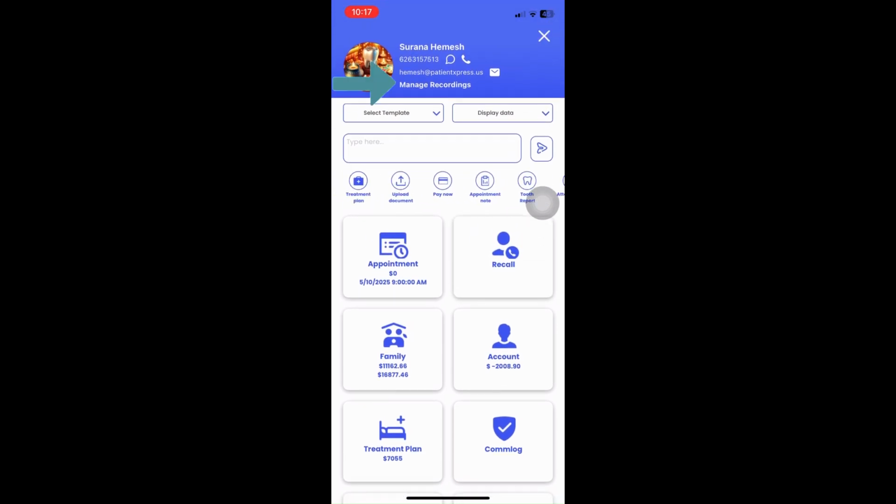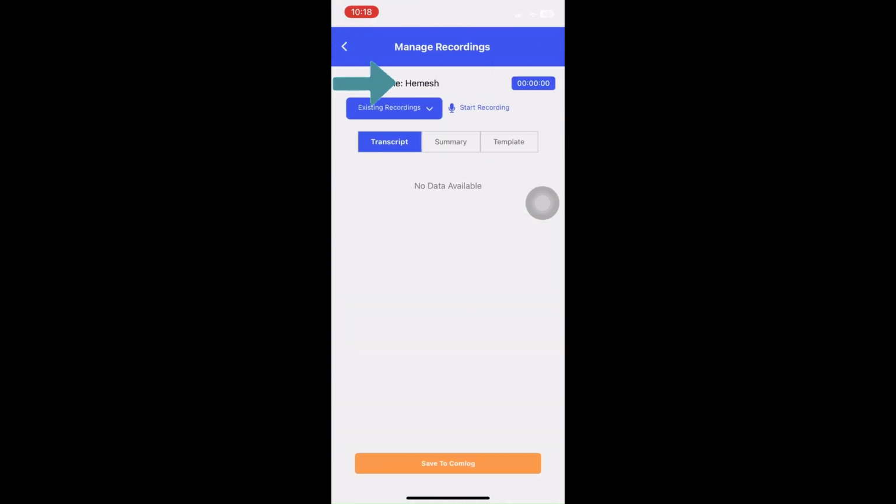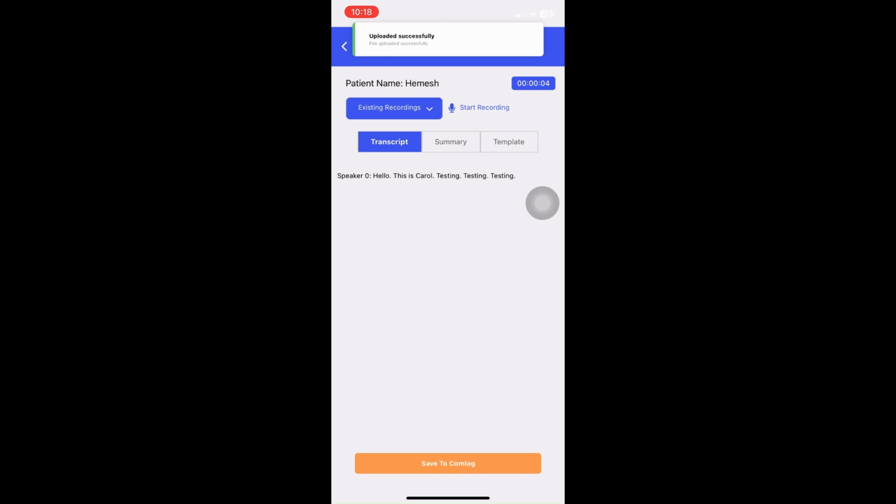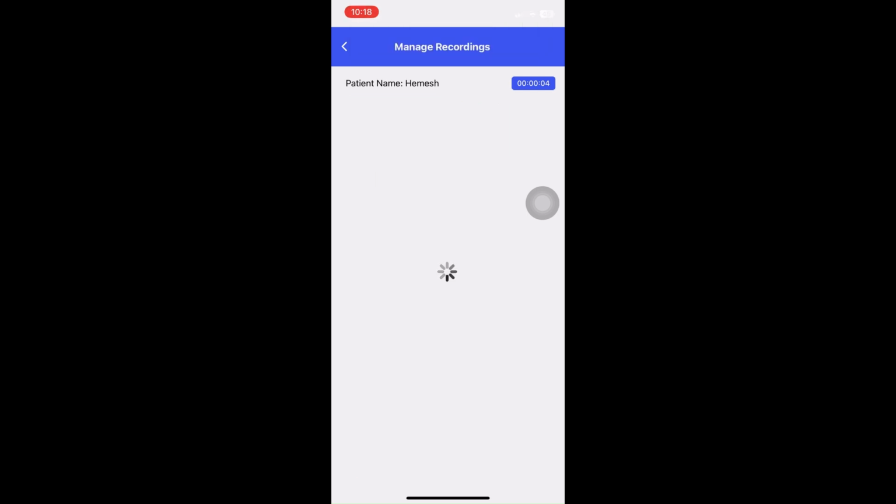You can also click on Manage Recordings for you to use the PX AI transcriber. You can now review the conversation you have recorded with the patient, and you can also have it saved to the patient's comm log.